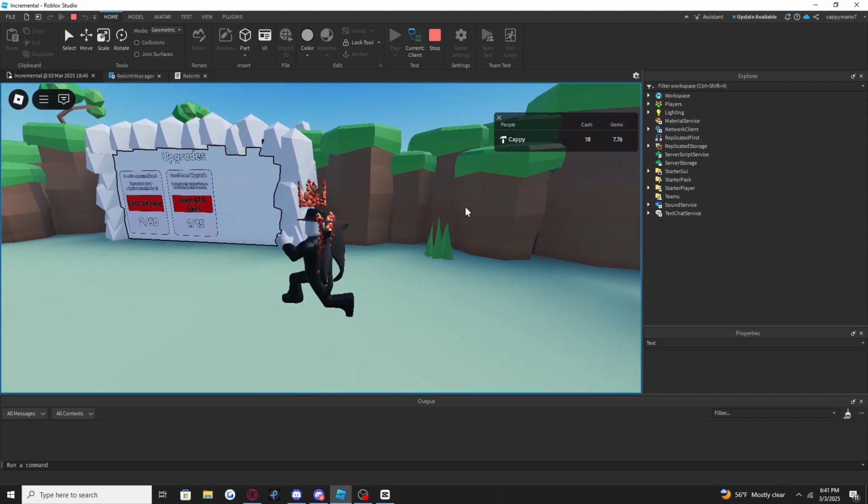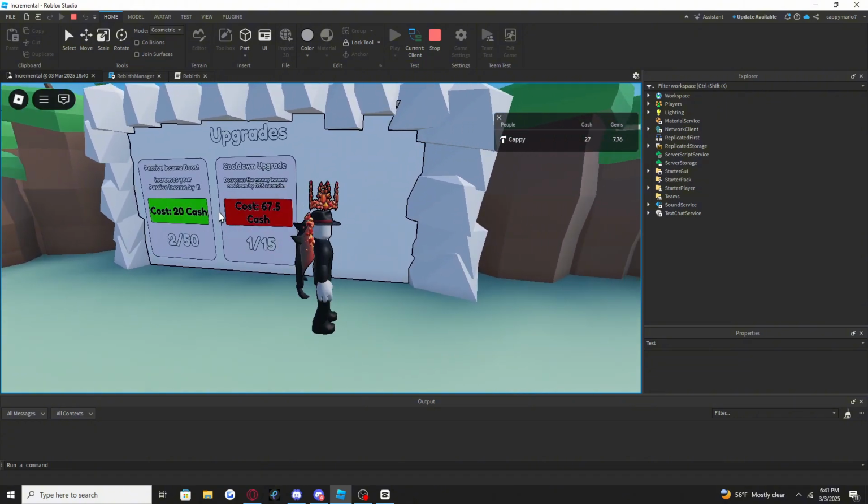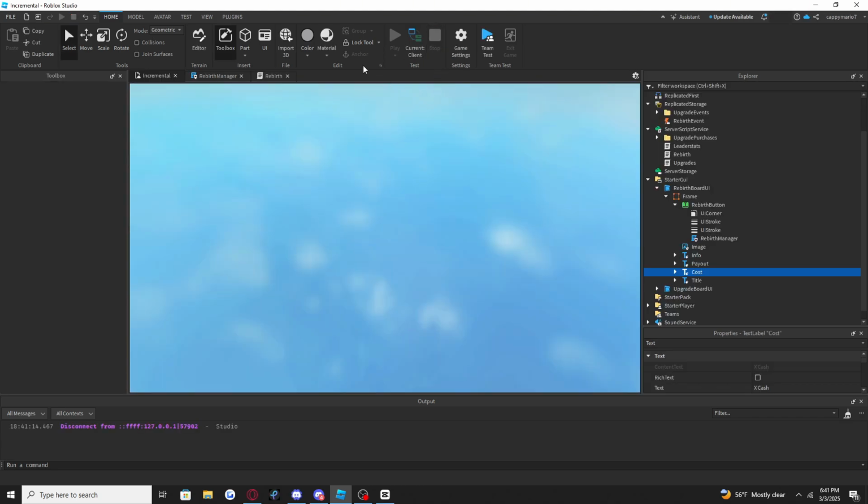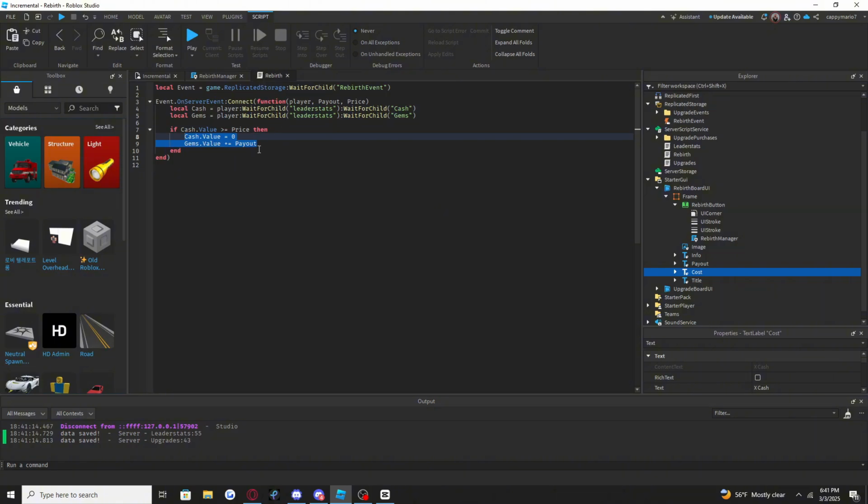There's actually one thing we're forgetting. We're forgetting to wipe all of our data from the cooldown upgrade and from the passive income boost, because we don't want to keep those upgrades on rebirth. We want to remove those. So let's actually call those. So let's do local passive income VPG is equal to player wait for child upgrades wait for child passive income. We do local cooldown upgrade.